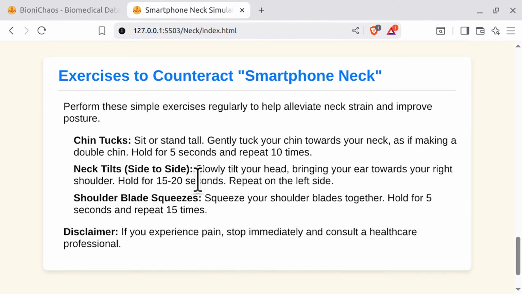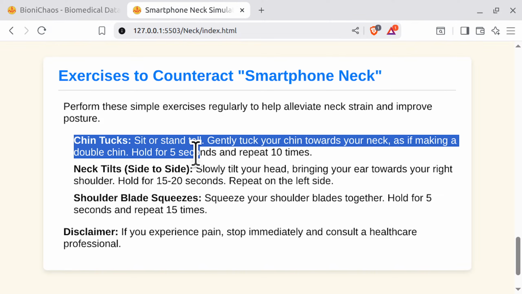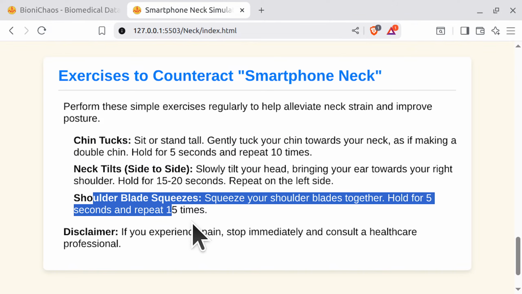Yeah, don't forget your exercises. So this is chin tucks, neck tilt. Oh, so good. Shoulder blade.